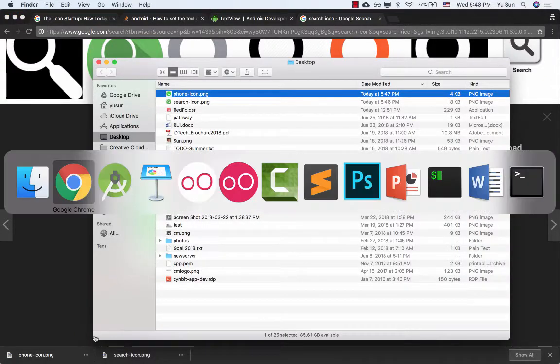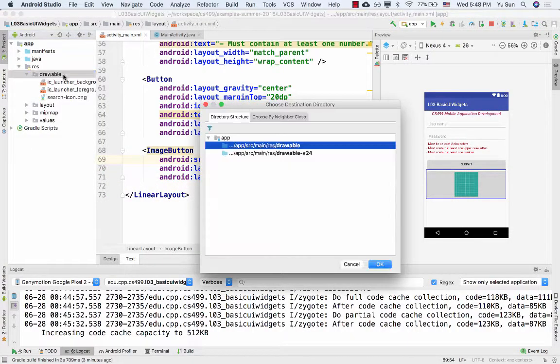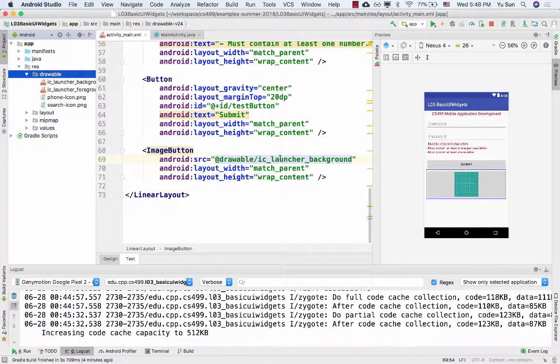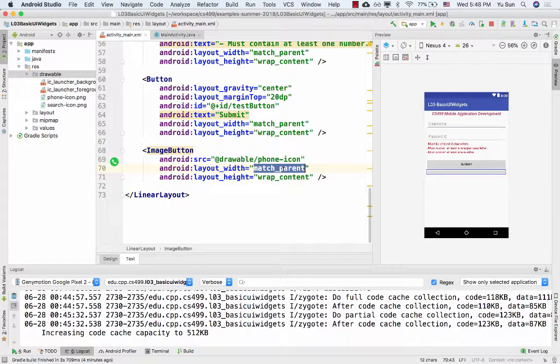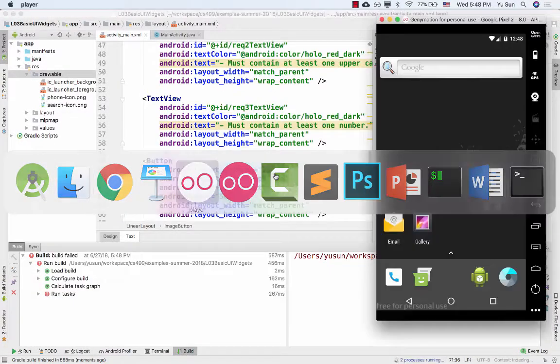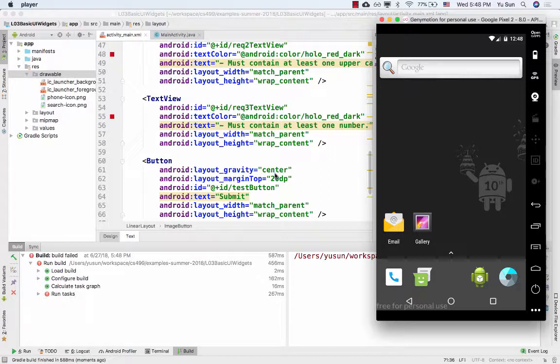Oh, something's wrong. Let me see. Oh yeah, so that's why. Just be careful: when you name all the files, you can't use a dash. You have to use an underscore for Android. So that's a problem, and you have to rename this. All right, underscore works, and that's why. So I'm going to change back to the search icon. That's how it works.